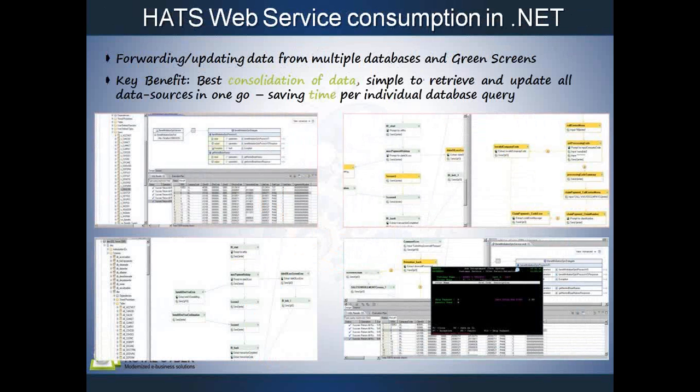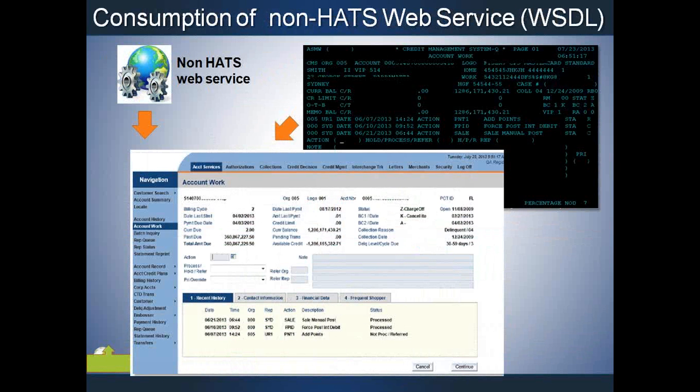Here you can see that the web service is created to communicate with .NET, and you can see that per transaction time is saved, making the overall process efficient. Non-HATS web service means a web service which has been created in any other technology and can be consumed by HATS. Here, the modernized web page is also pulling the data from the green screen as well as from a non-HATS web service. Eventually, data from both the sources is being shown to the application user.